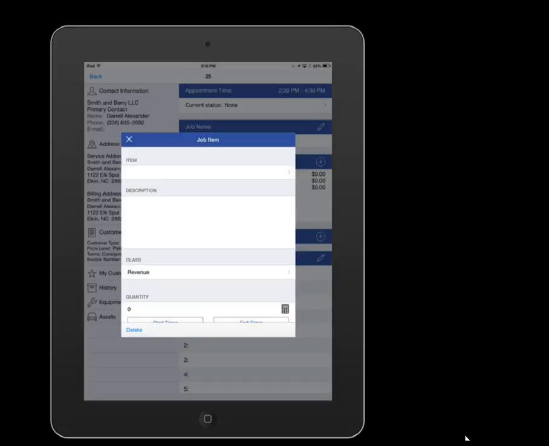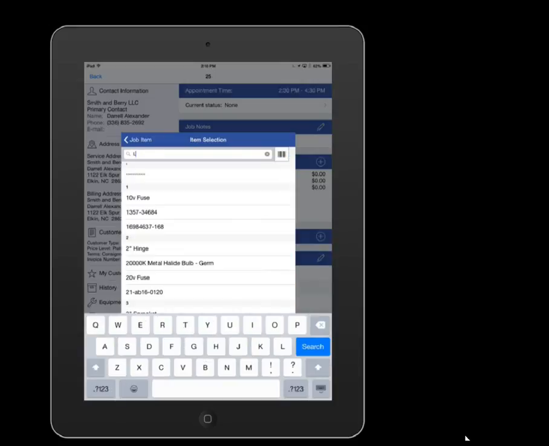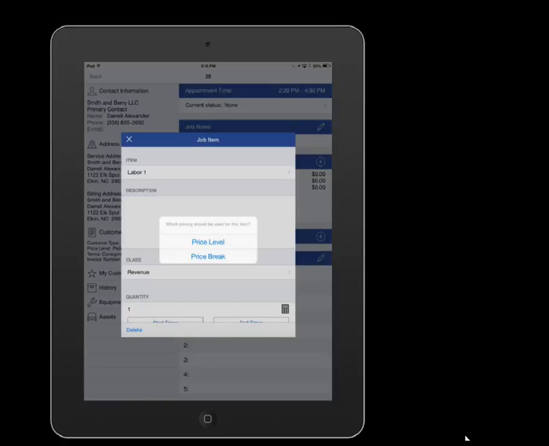Again, I'll add my items. And once I add my item in here, we'll see that it prompts me, which do I wish to use? Do I want to apply the price break for the percent off or the individual pricing plan there? Or do I want to add the price level with the overall discount for all items? Go ahead and select our labor here.